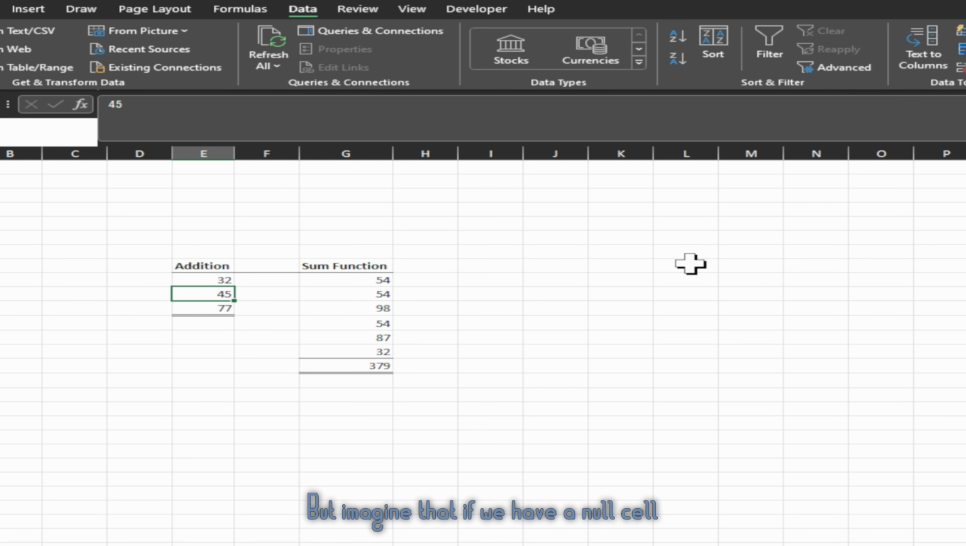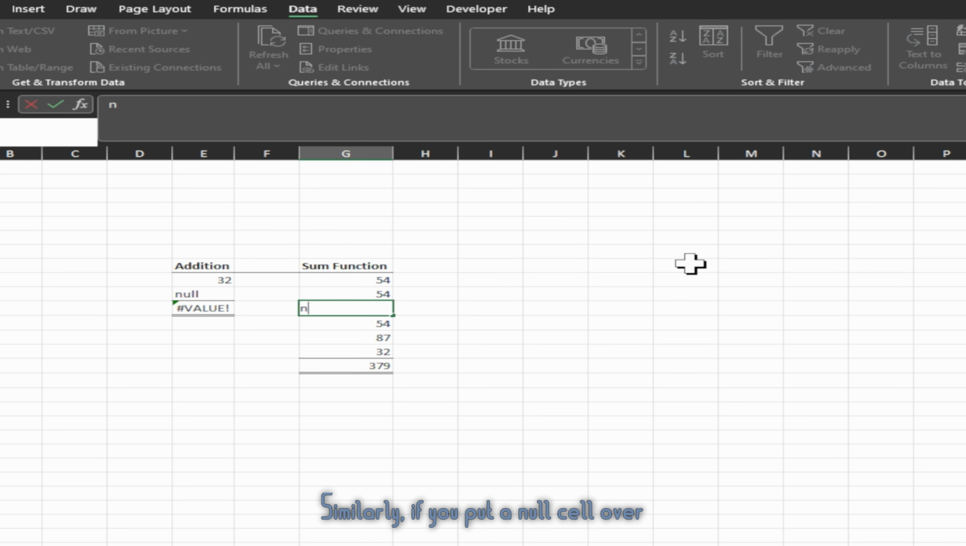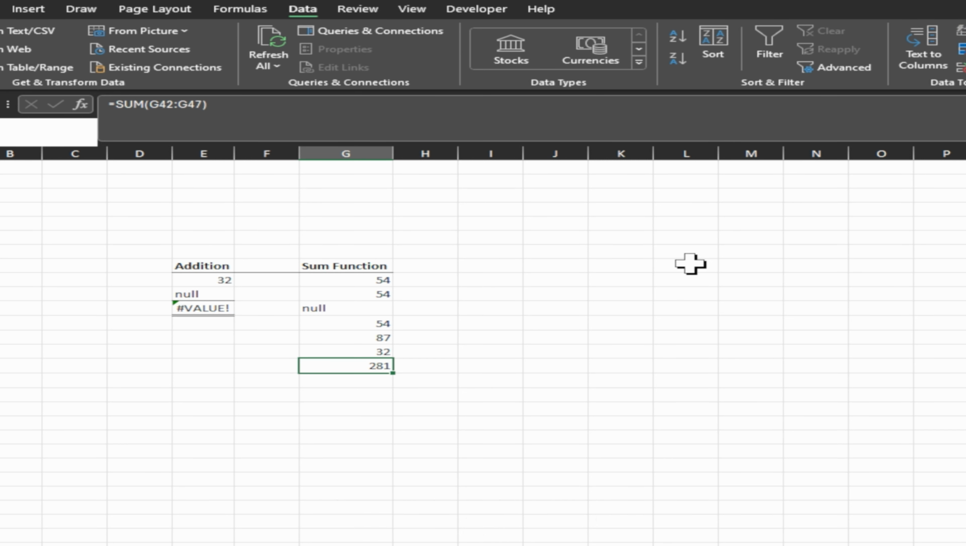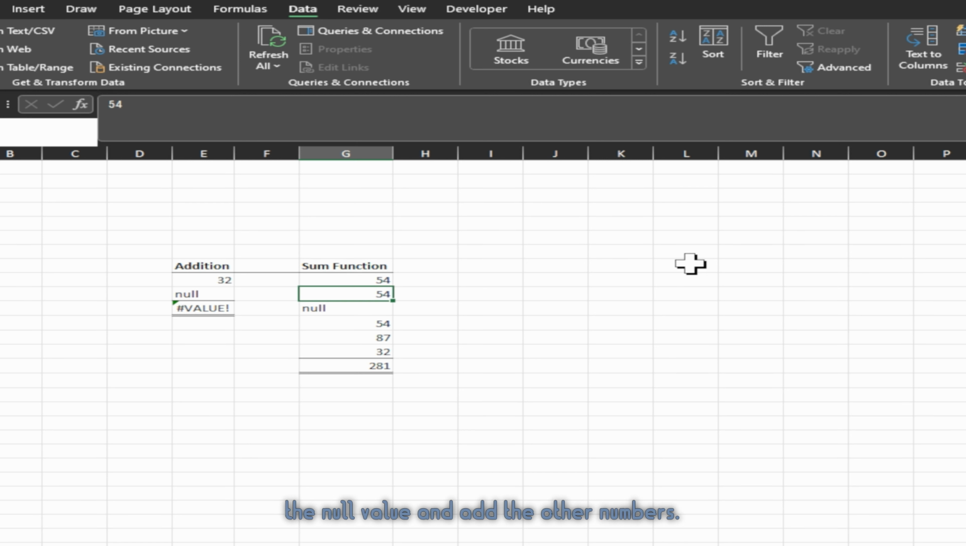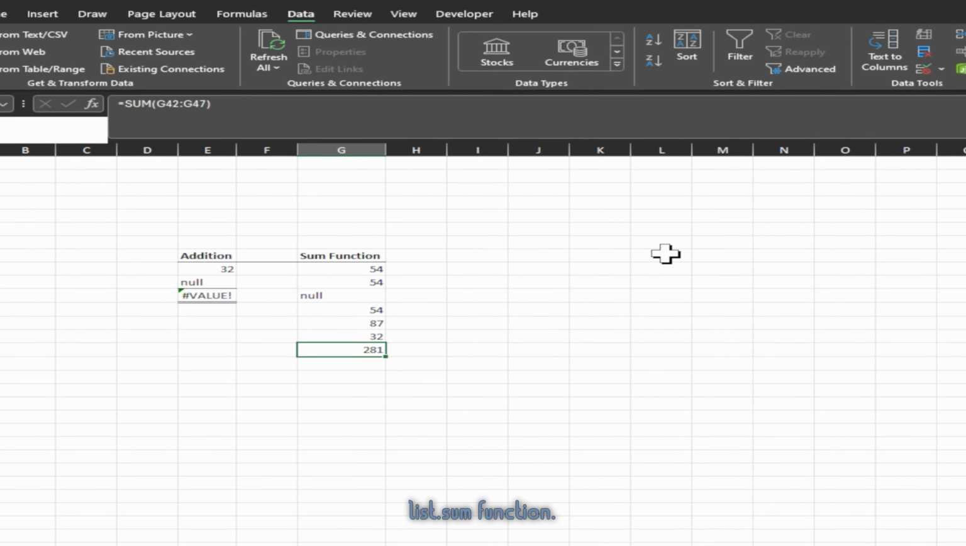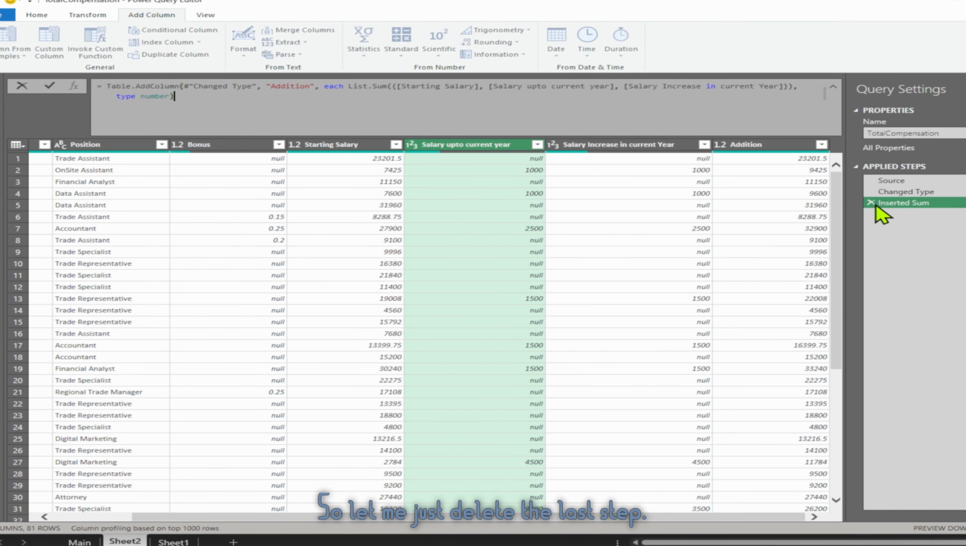But imagine that if we have a null cell in place of a number, we get an error, like in Power Query, where we are getting a null value. Similarly, if you put a null cell over here in Excel, we still get an addition. So what the sum function does is it ignores the null value and adds the other numbers. So in Excel, we have the sum function, and in Power Query, we have the List.Sum function. So let me just delete the last step.